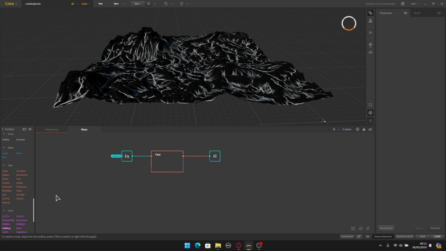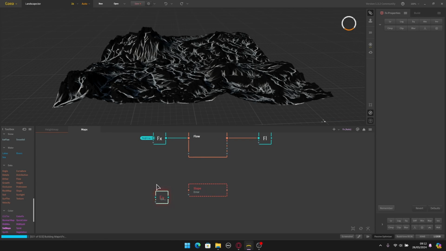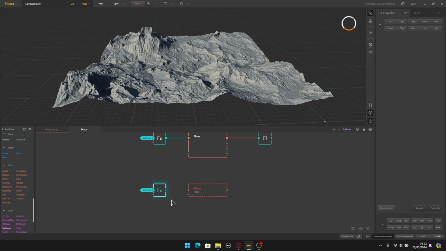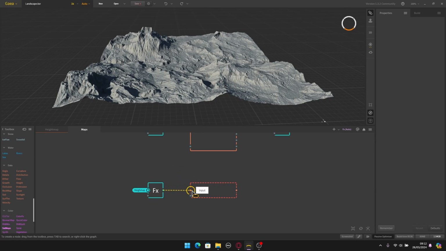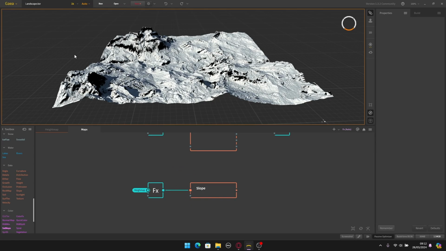So here let's create a slope mask. So here let's drag from the data category, let's drag this slope node here. There we go. And this needs again the height map information. So let's right click and type FX to add an FX node. And here in the input, let's drag and select the portals, the height map one. So let's just select this, and again this is just the output of all this. So let's just connect this in the slope node, and there we go.